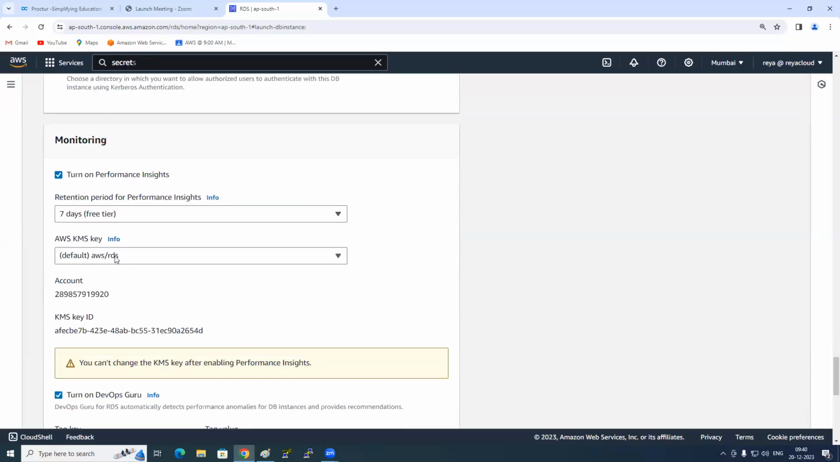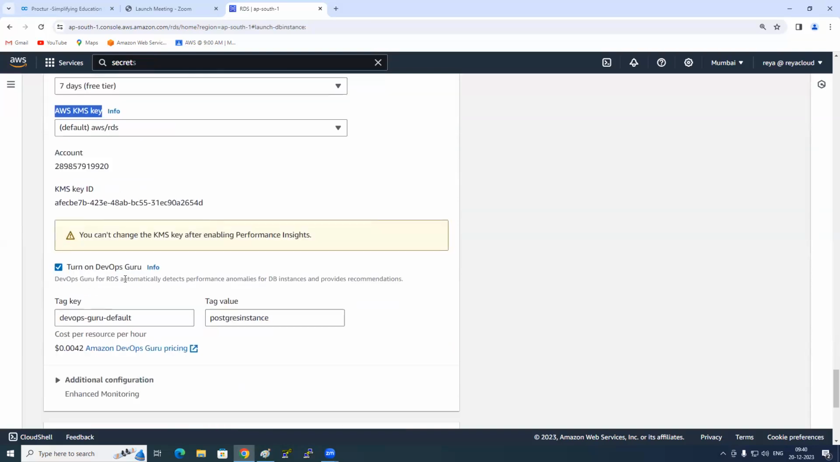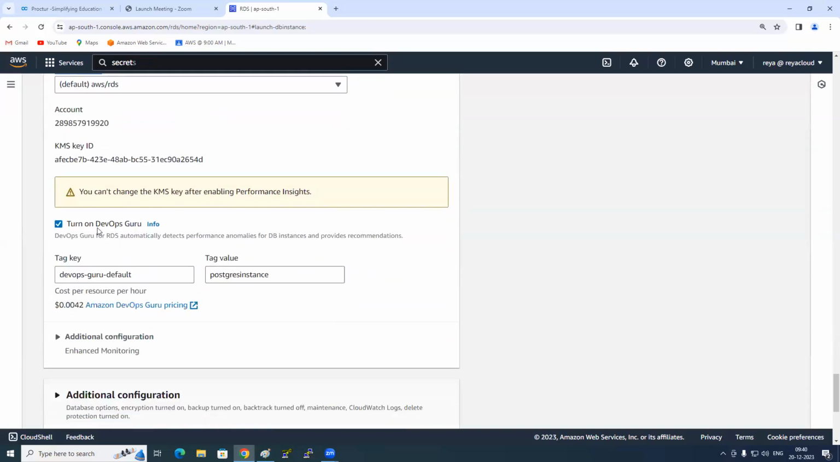Next, slowly coming to monitoring. And yesterday I told you there is performance monitoring, performance dashboards. So if you want to monitor this database instance, you can turn on performance insights. It is related, and encryption is related to your KMS. Did I tell you about DevOps Guru?